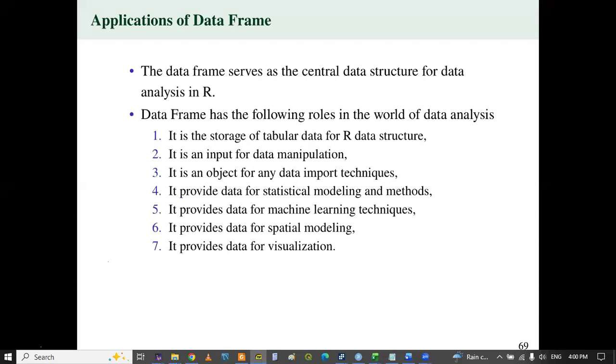What can I use the data frame for? It is used for storage of data sets. It is an input for data manipulation. It is an object for data import techniques. It provides data for statistical modeling and methods. It provides data for machine learning. It provides data for spatial modeling. It provides data for visualization. And wherever you need data, the object to use is the data frame.